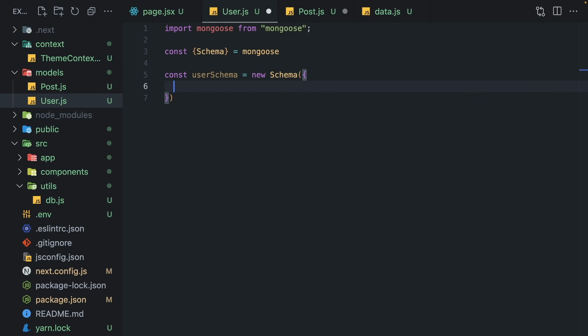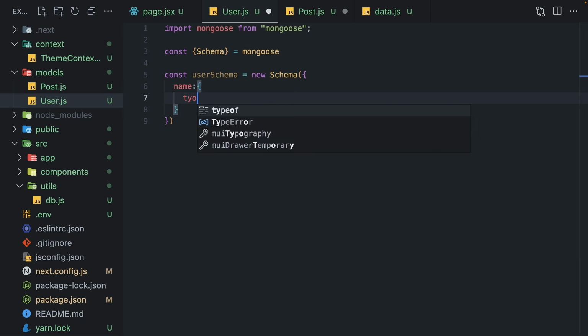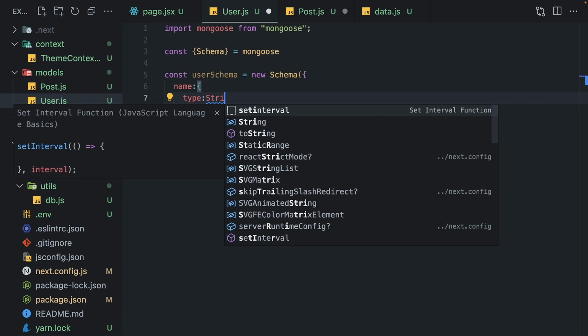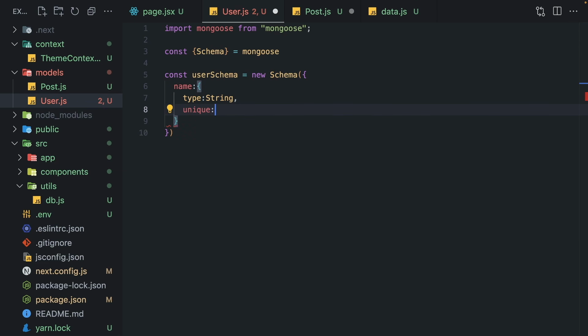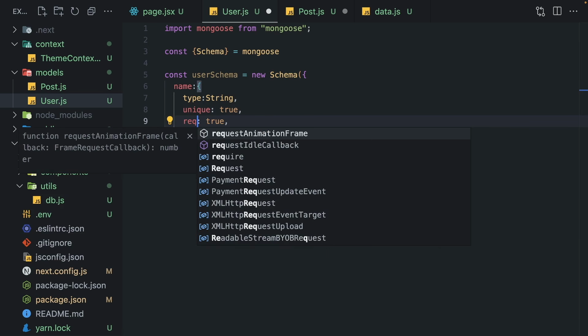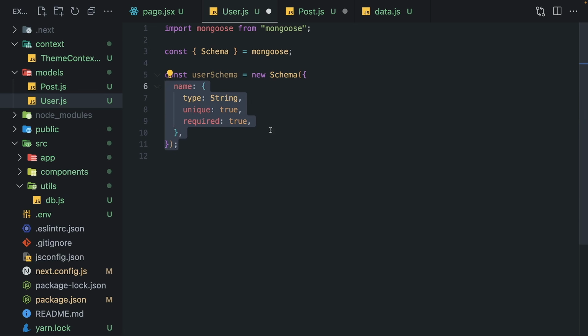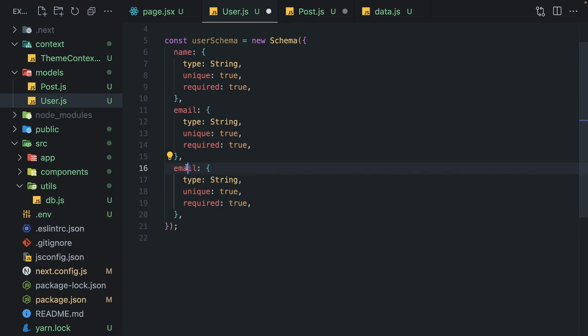And inside, let's see what we are going to have. First, the user is going to have a name. And its type will be string. It's going to be unique. Every user has different username, so it's going to be true. And it's going to be required. Because we cannot create any user without username. And what else? We are going to have an email. Again, string, unique, and required. And we are going to have a password. It's going to be string, required, but it doesn't have to be unique.